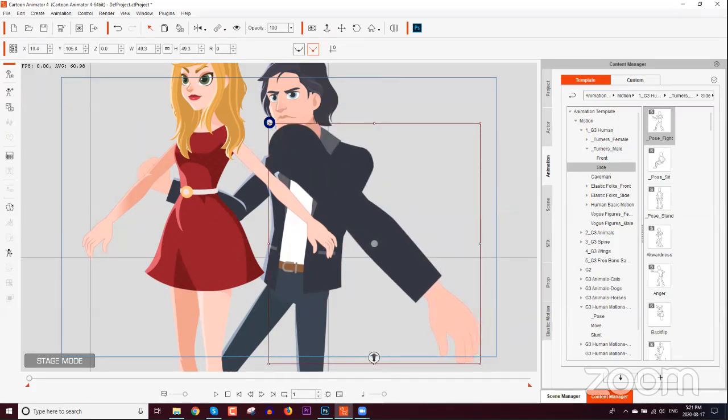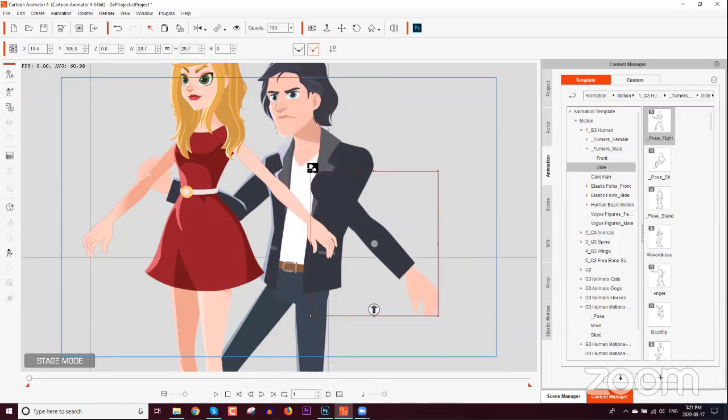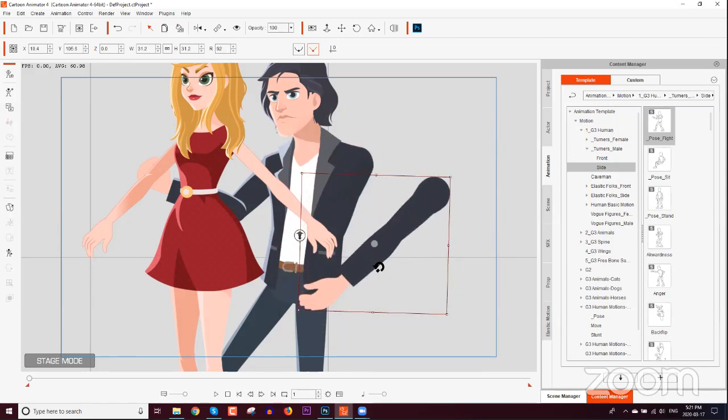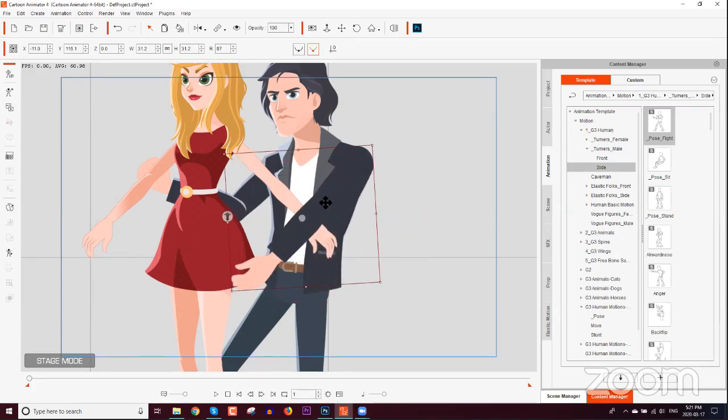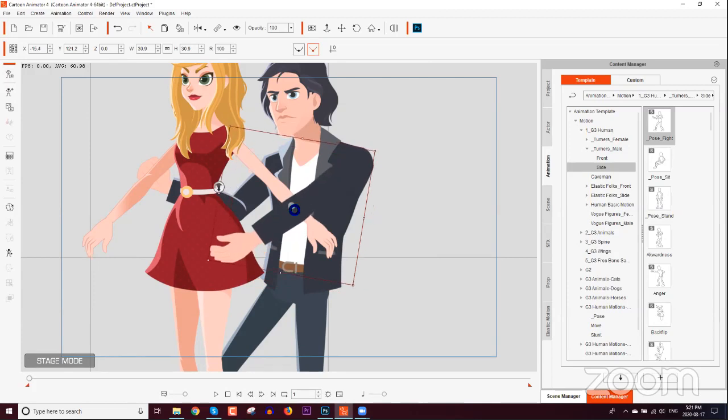So let's resize this arm relative to what we think the character will look like, and then we can just go ahead and rotate it like this. Right? I think that looks reasonable. Okay, we won't worry too much about this, but you can also just move it up a little bit.